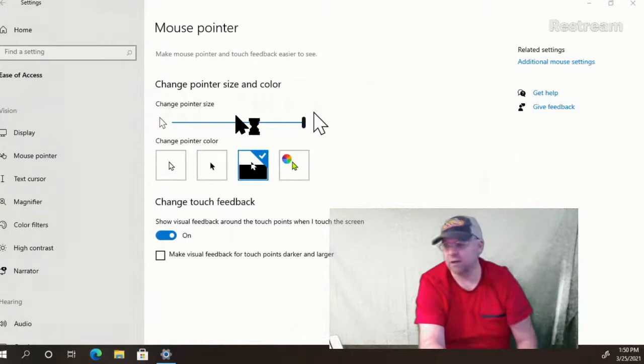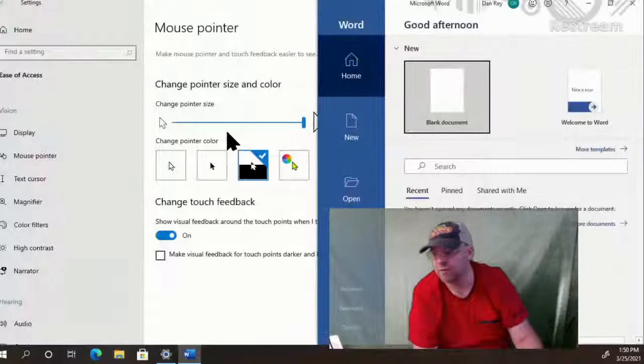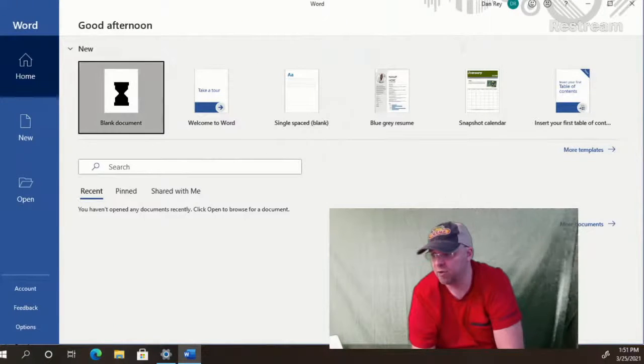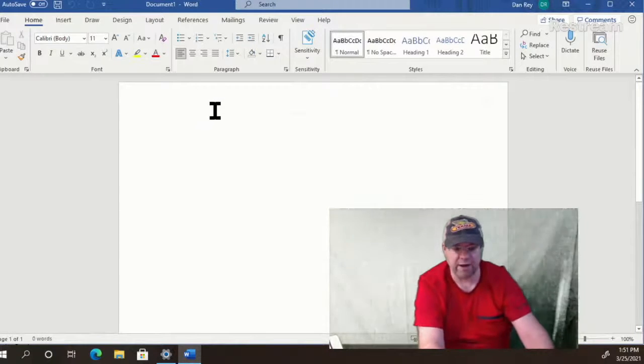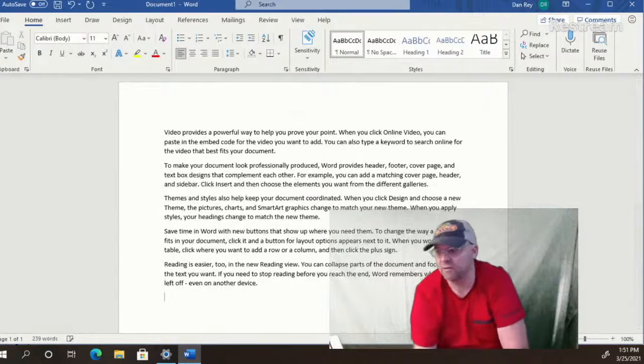I'm in an application like Word. So I'll bring up Microsoft Word here. Move that over to my secondary screen here so that you can see it. And we'll open a blank document. And if I put in some random text, you can do this with the equal sign, RAND, open and close parentheses.